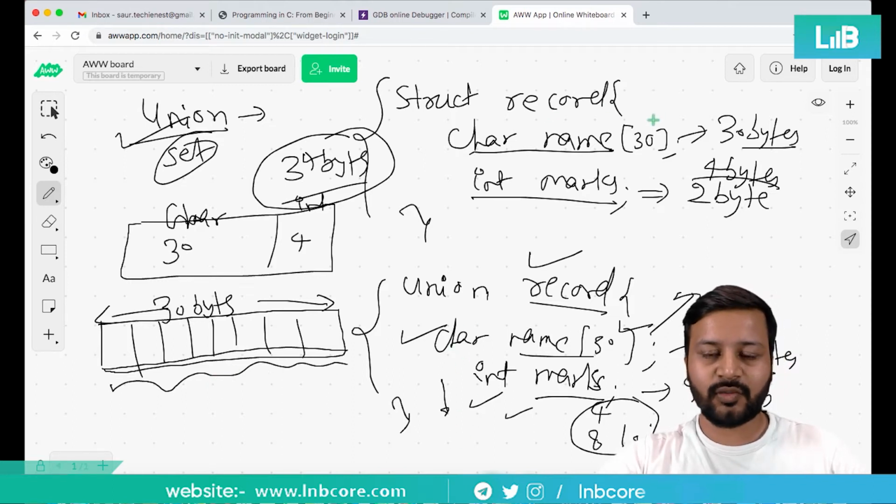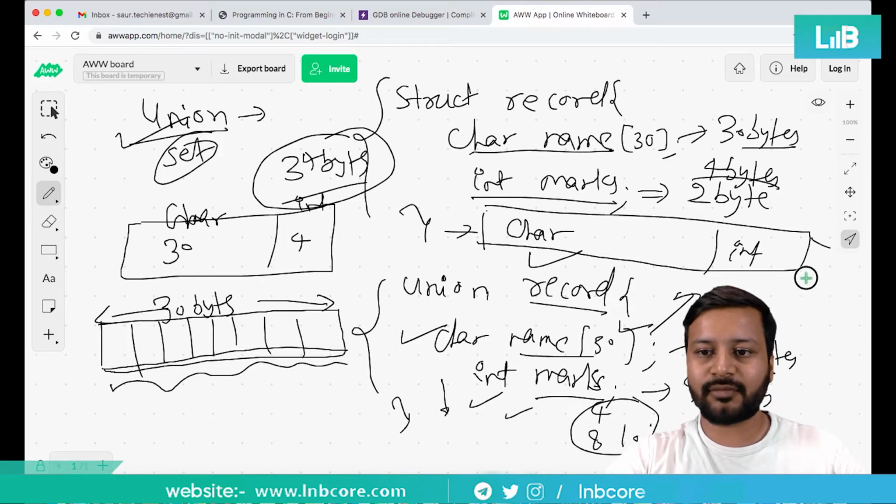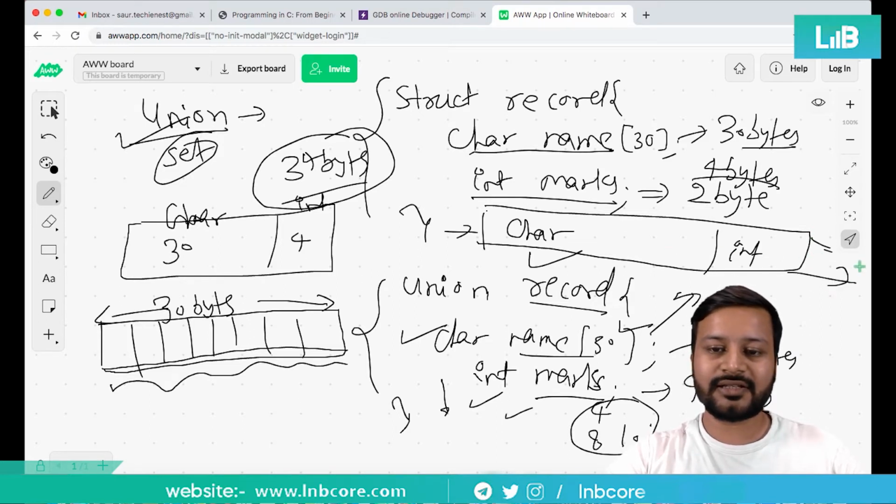However, in a structure, the space was occupied in this manner: first the character was declared, and then the int was declared. If we had some more variables, they would come in the same queue.